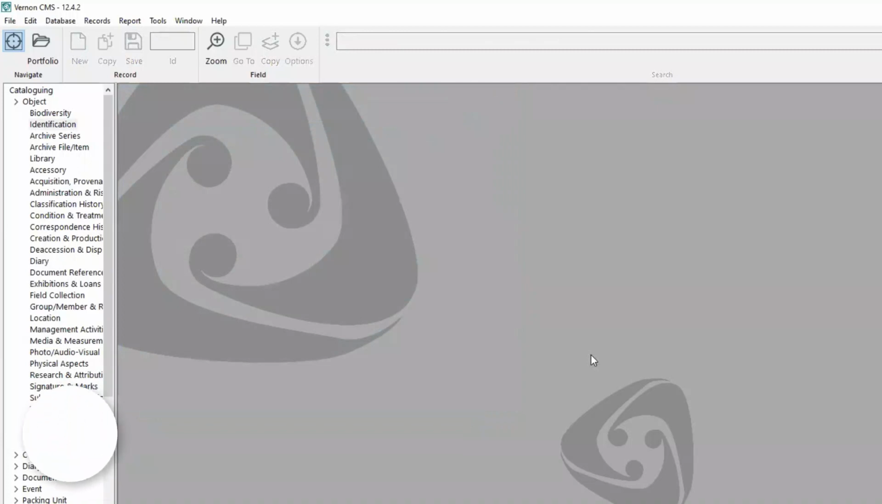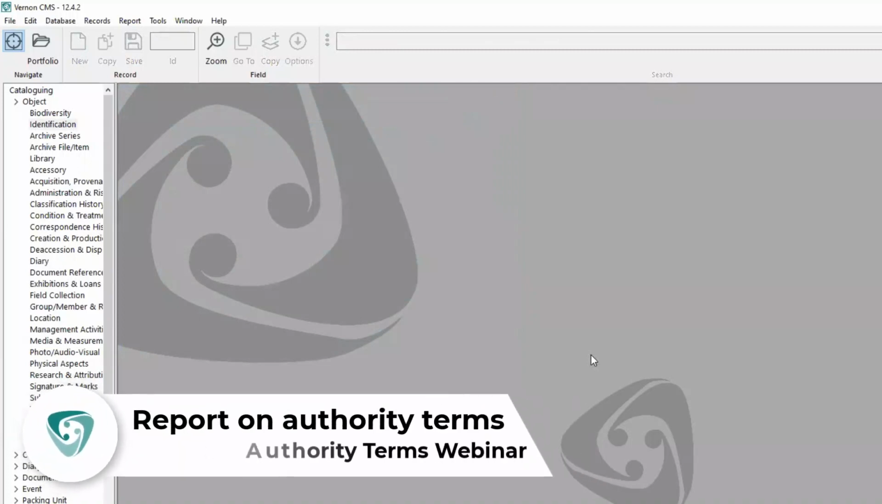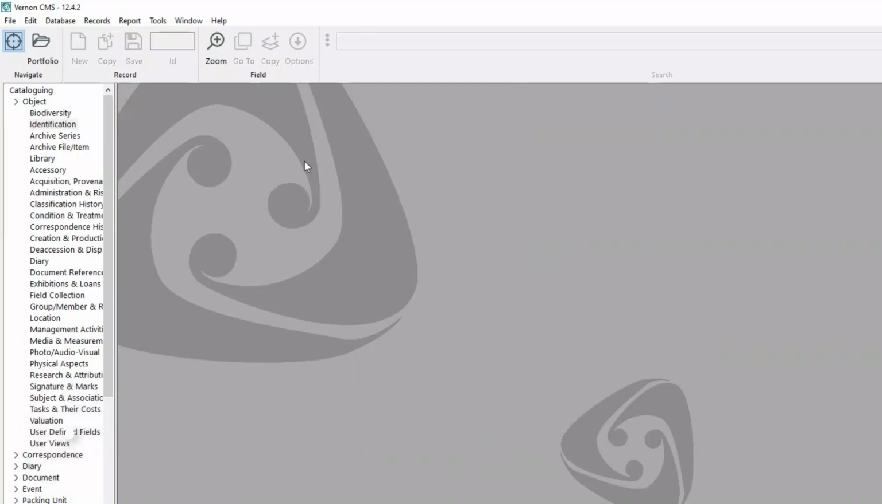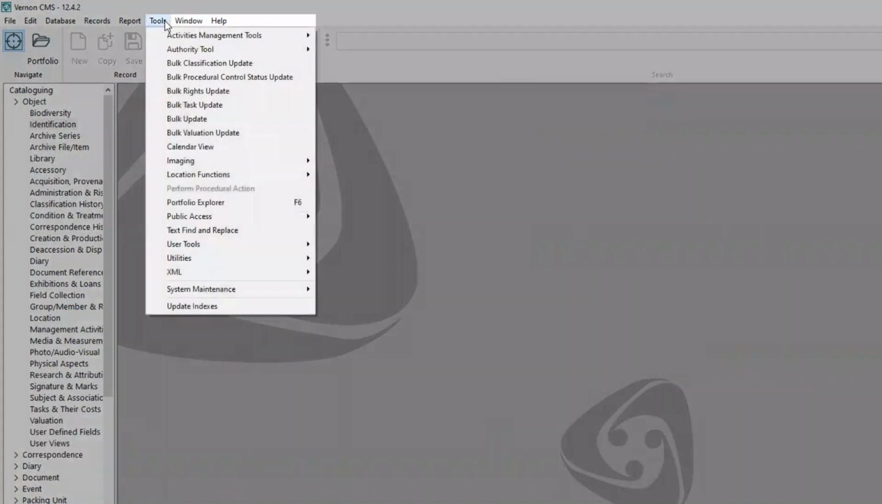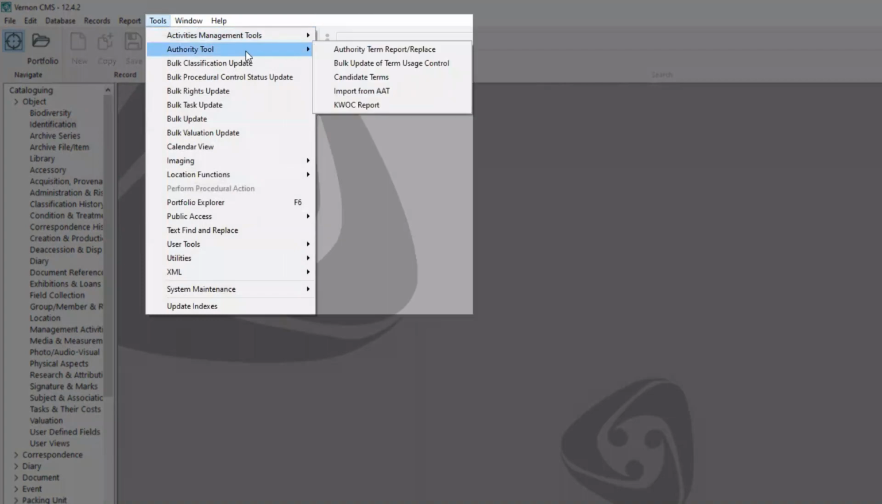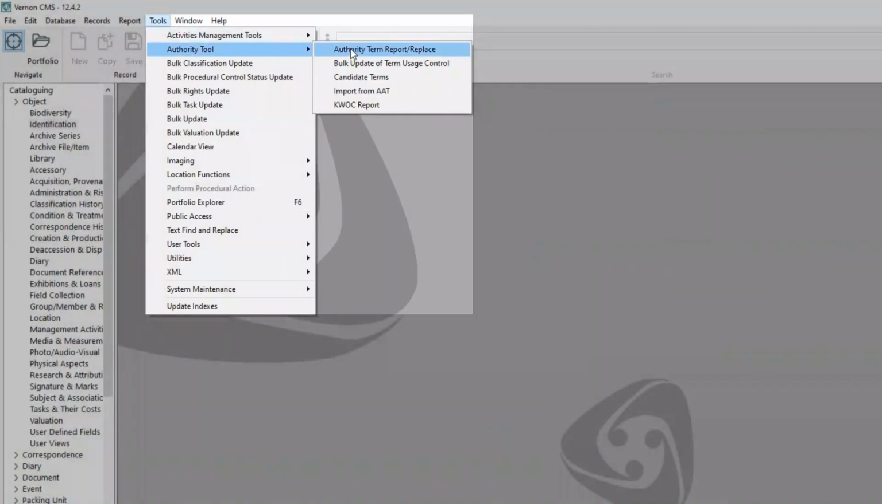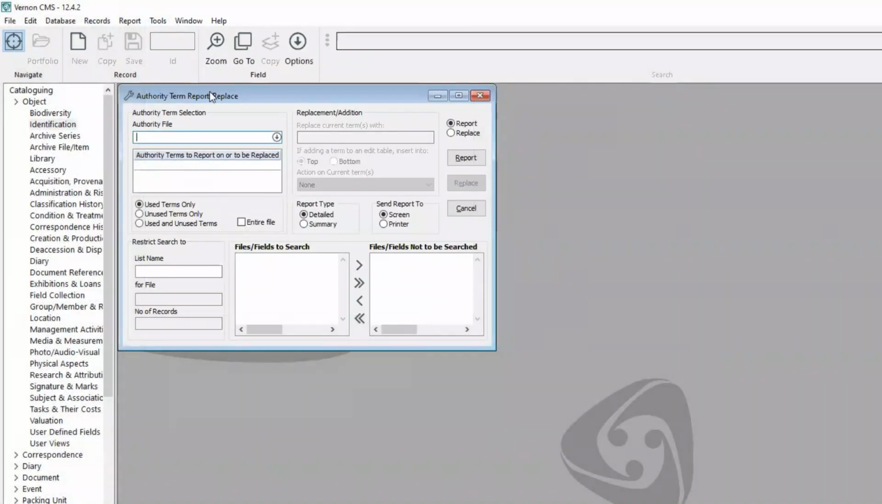You can report on authority terms. So if you want to find out where a term is used, how often it's used, if it's not used, we can go to the Tools menu, Authority Tool, Authority Term Report Replace. In the authority file field, that's where you enter the name of the file that controls the term that you want to report on. So I'm going to enter object type.